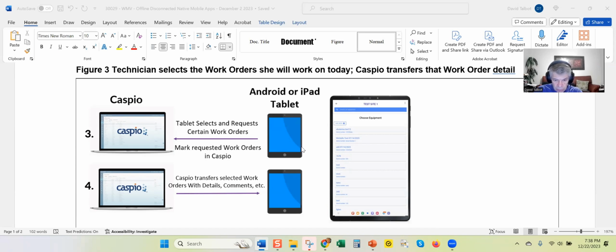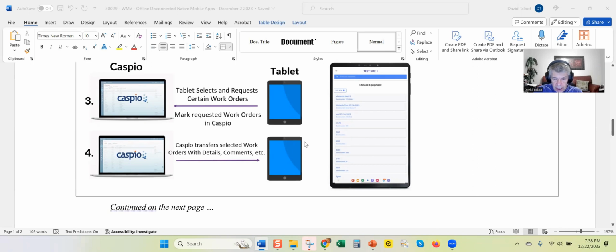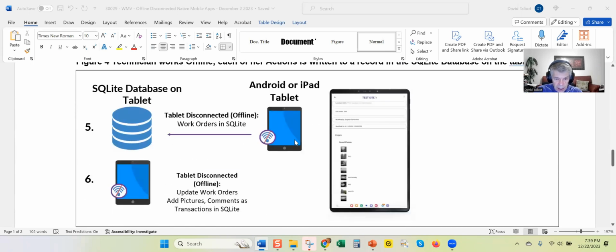It's really good. Okay? And then she goes to the site where she doesn't have internet and logs onto her tablet and starts going through the work order with a checklist. Takes pictures, checks off planned maintenance items and whatever, okay? And now what we do is every time she does one action, we write a record to SQLite, okay? So we don't just have a big text file, like every action she takes, we write a record to SQLite, and that's important for the data integrity when we synchronize, okay?